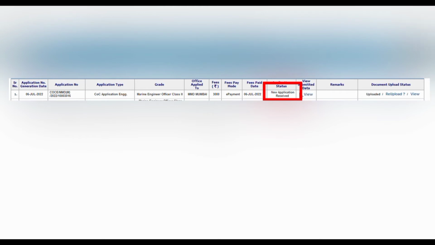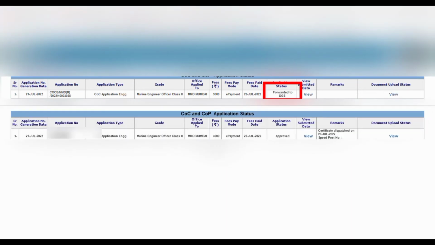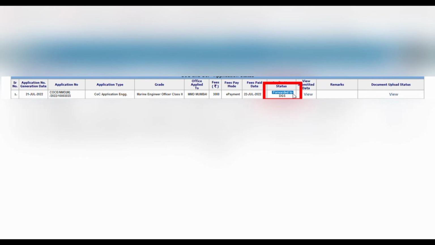Now the next step is uploading documents. So you can go to uploading document. After uploading documents, the status of your application will be forwarded to DGS. If any query is not there, then it will be approved within 3 to 4 working days, maybe maximum 1 week also. So these are the steps. First, new application received, second, forwarded to DGS, and the third is approved. So this is the sequence of your application status. If anything is beyond this, that means it is abnormal.